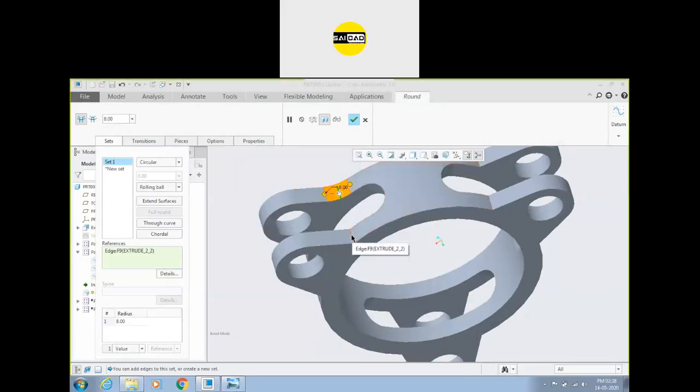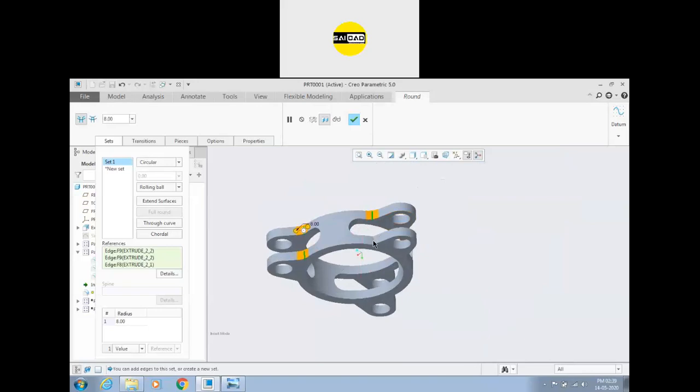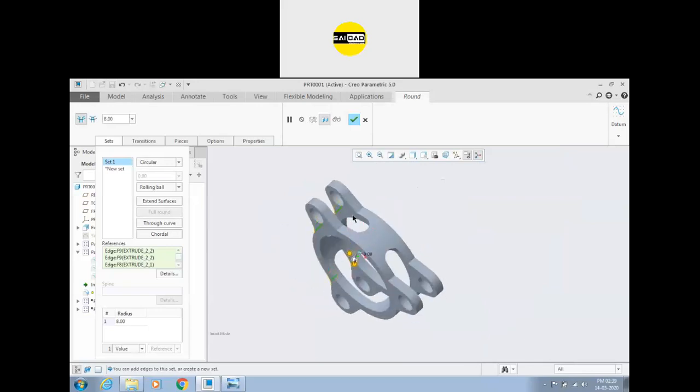If you don't hold the control button and select the edge, you can see that the set 2 is created. What is the difference in the set 2? You can change the size of the fillet from here, and this fillet will not be changed. If you want to control all the fillets from a single entity, then you have to press the control button. If you select this edge, now this edge is not selected in set 2. Instead it is selected in the reference. If you select other edges, you can select them by pressing the control.